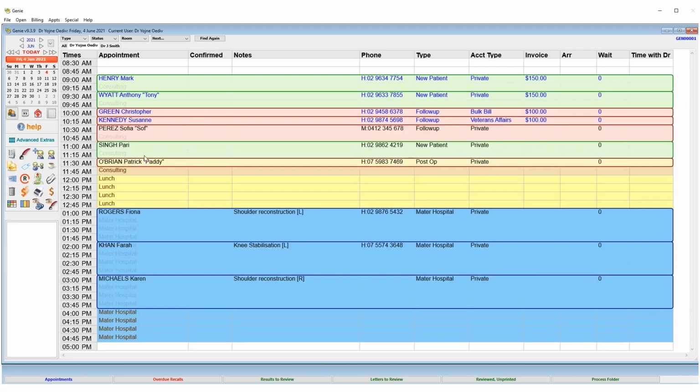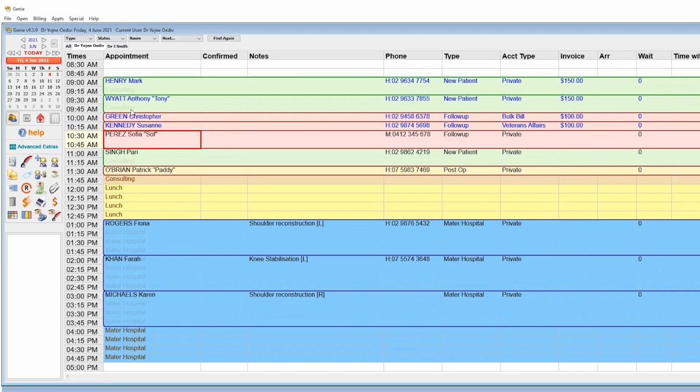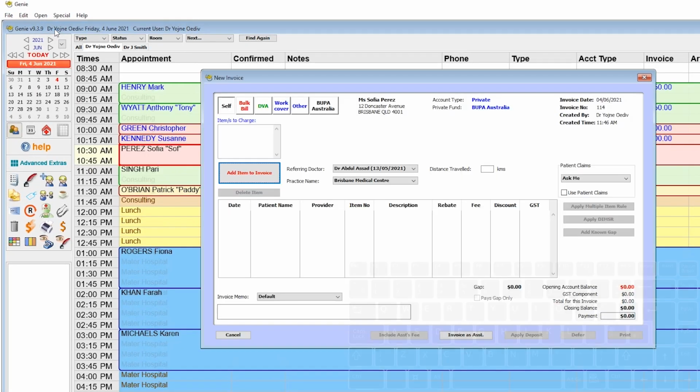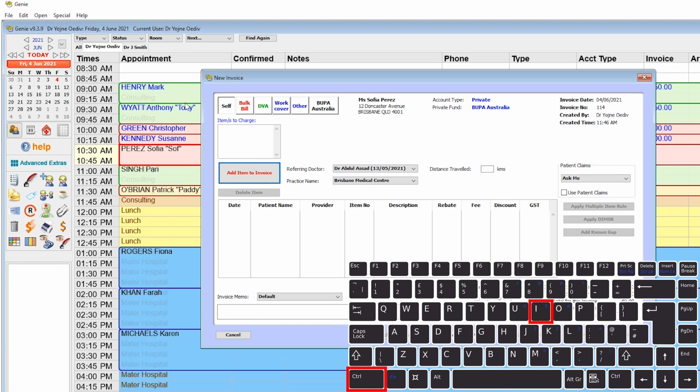To create an invoice in Genie, select your patient's name from the appointment book, choose the billing drop-down menu, and select Invoice, or use the shortcut Ctrl-I or Command-I for a Mac.